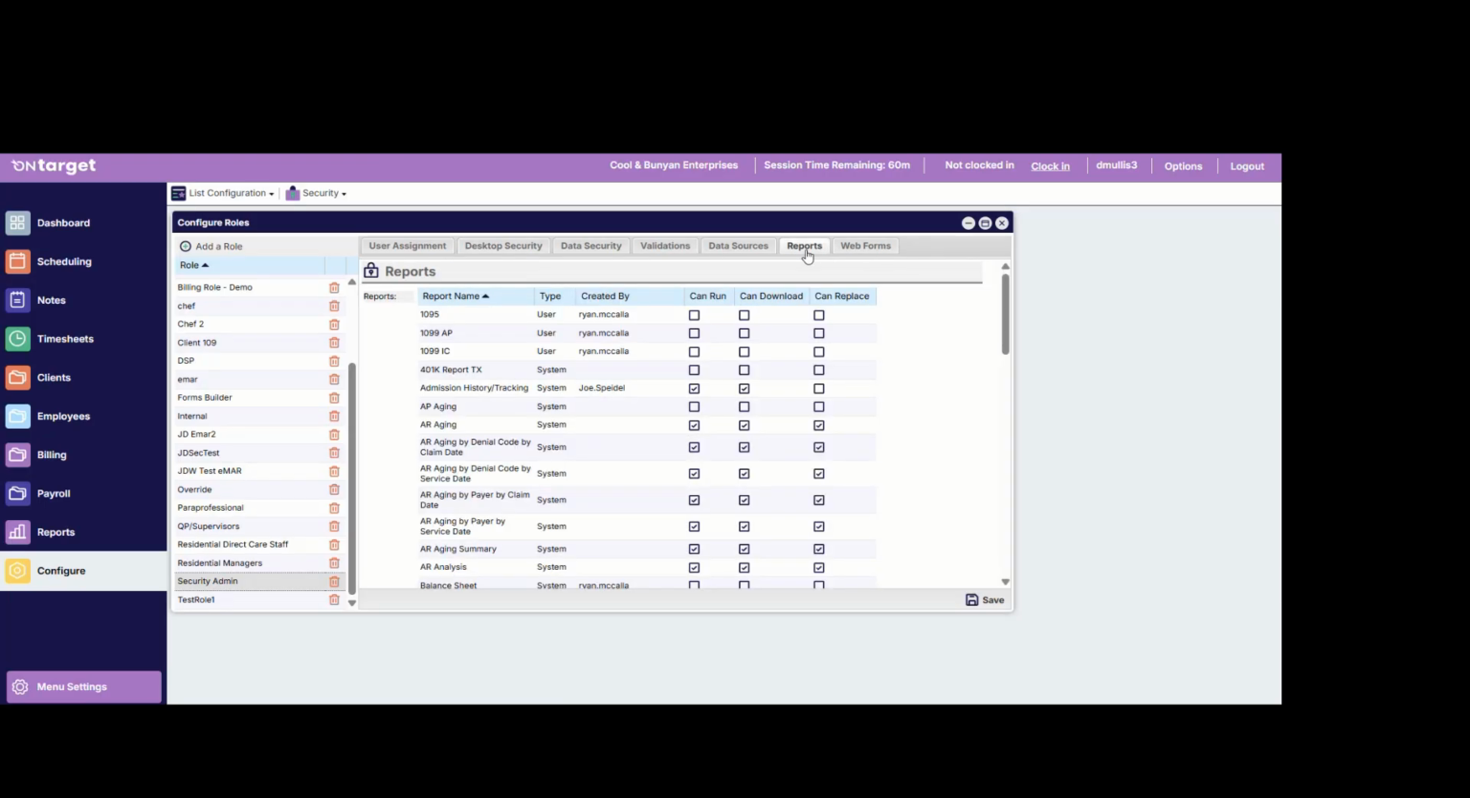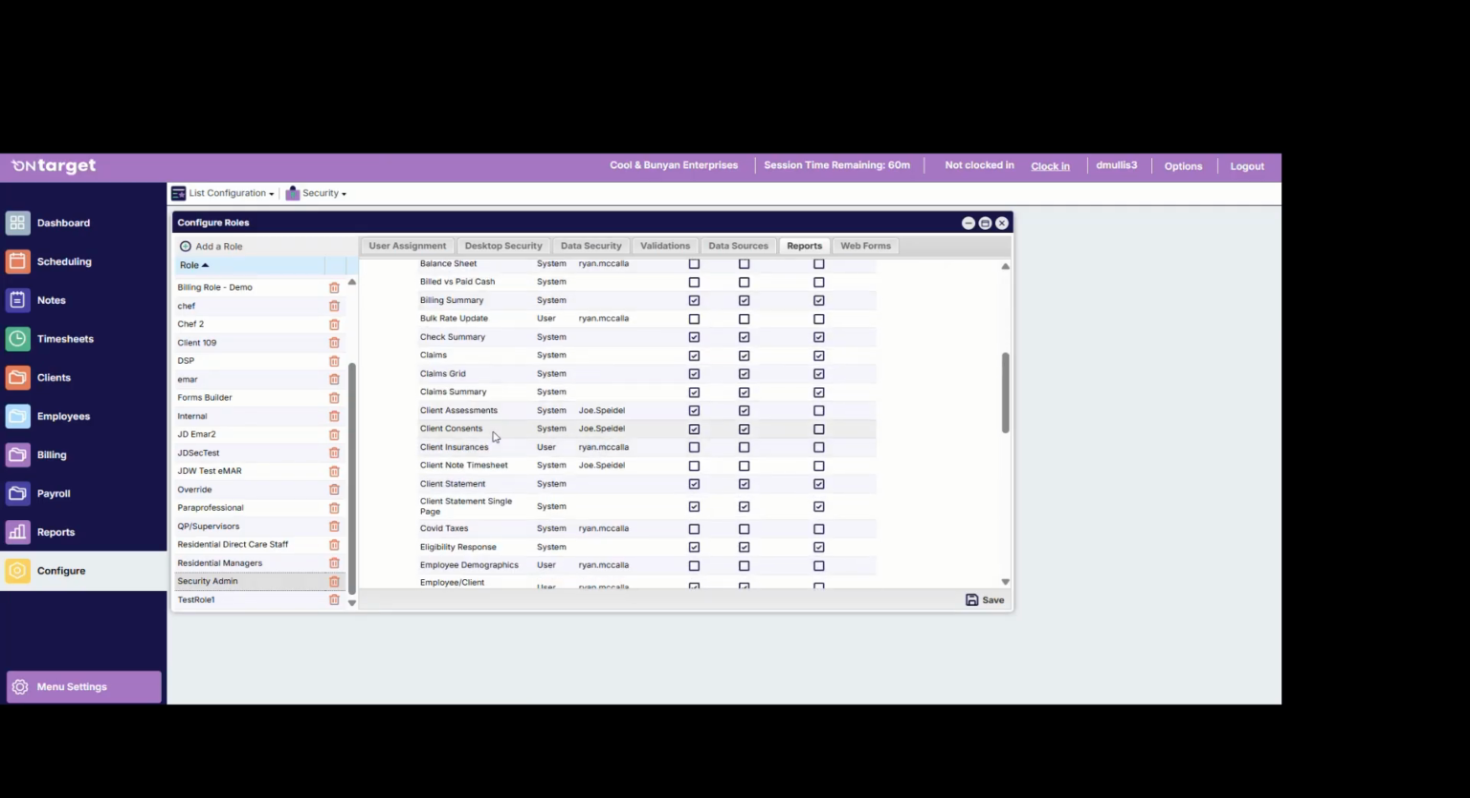The last section here, reports. So the one that you're after here is client consents. It should be right there in the list. Every database should have this. So again, you're looking at that first column, the ability to run the report. You want to make sure that's checked and then hit save.